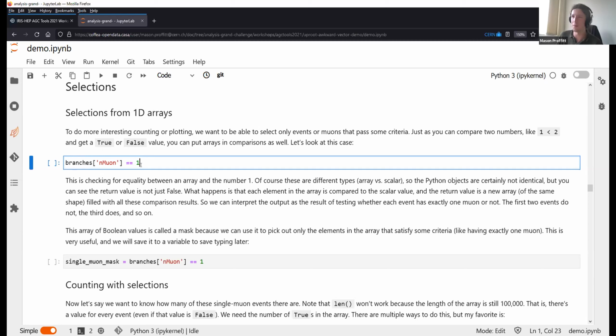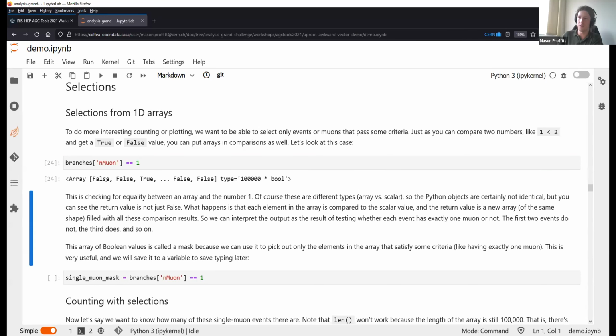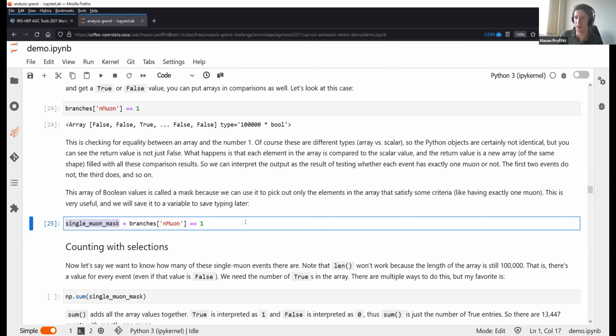You can use comparisons like this, where you say branches, n muon branch equals 1. This creates a comparison between the number of muons and 1, which gives an array of values that tells us whether there is or isn't exactly 1 muon in the event. We can use this Boolean array as a mask to pick out only events that pass this selection, say events that have exactly 1 muon. We can assign the result of this comparison to a variable.